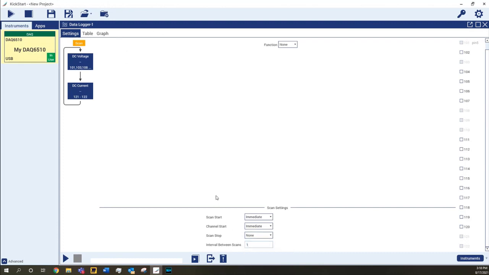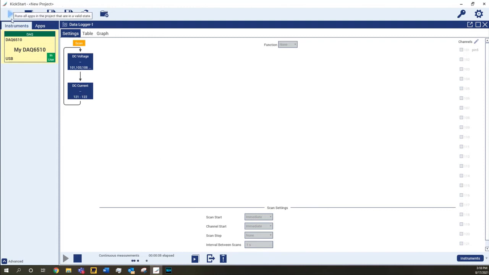When your test is completely configured, the single app can be run at the bottom. For tests that use multiple data loggers or additional instruments like a source measure unit, use the Run All button at the top to start all of the apps at once. KickStart can run up to 8 instruments at the same time.